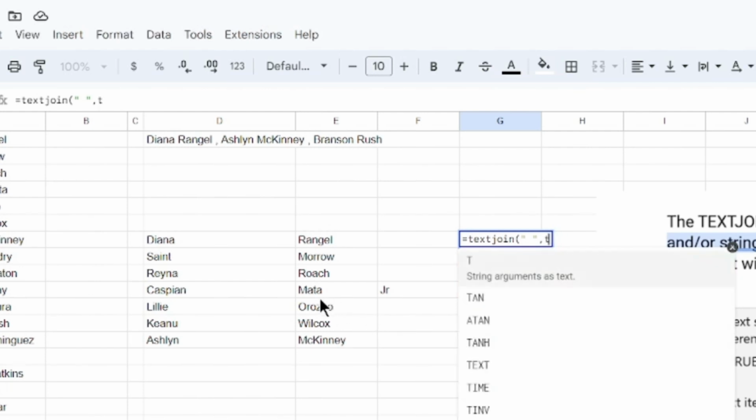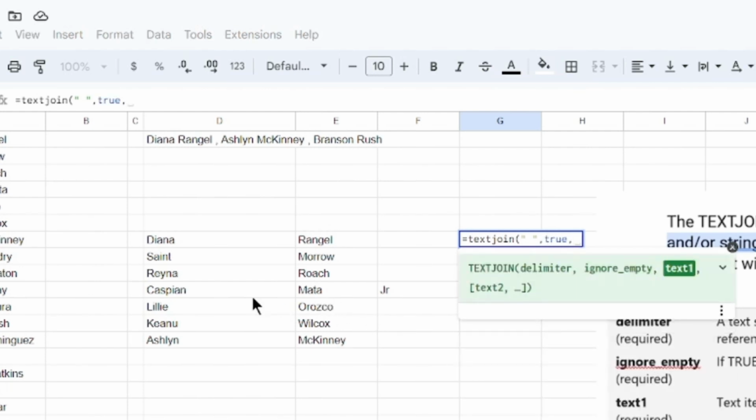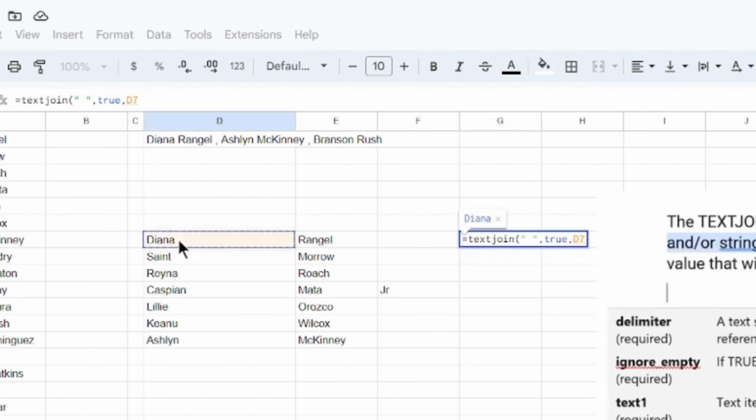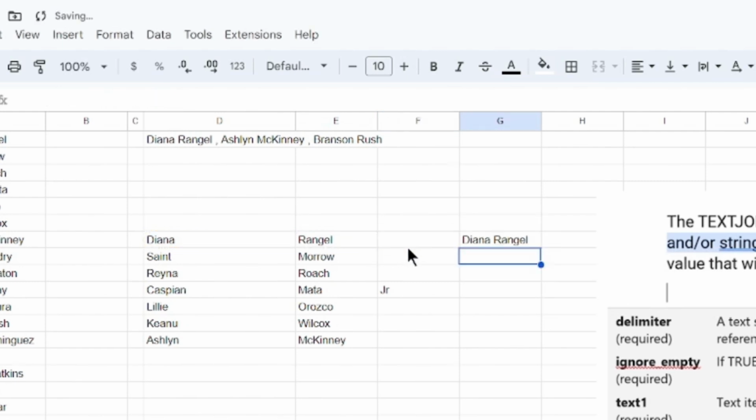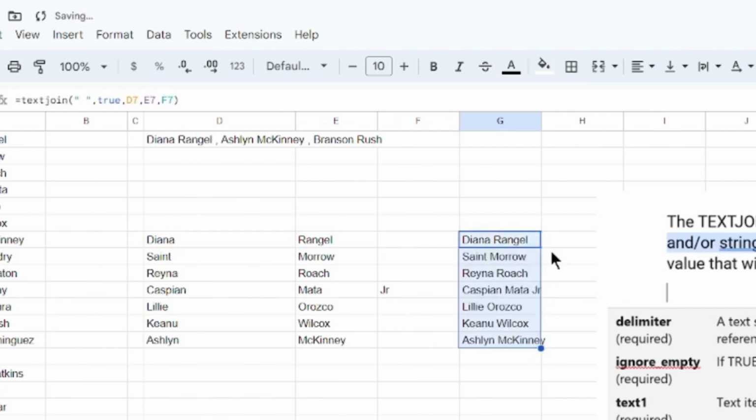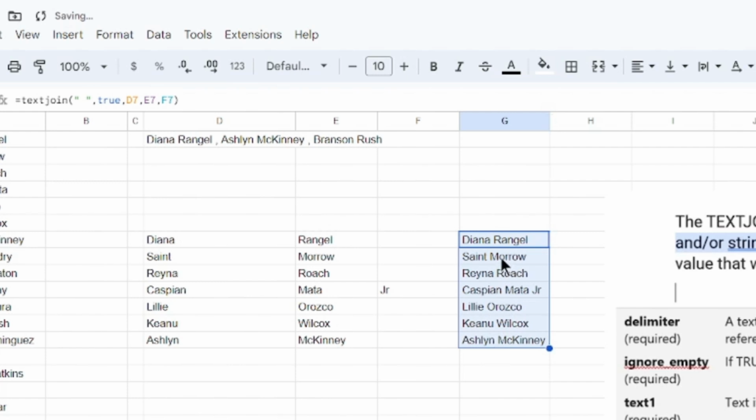Ignore empty cells, true. And what's the text? Here's the first text, here's the second, and here's the third. But since we did true, it's going to ignore the empty cells. Press enter. Now if we copy this down, we have all the names separated by a space, and it even includes the junior for this name.